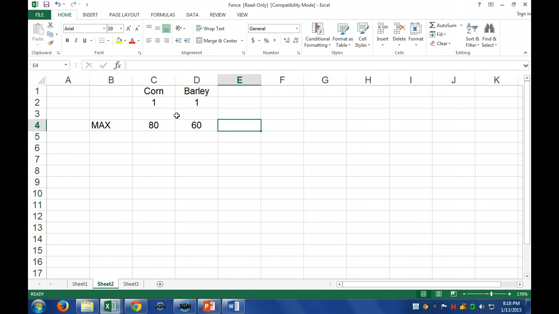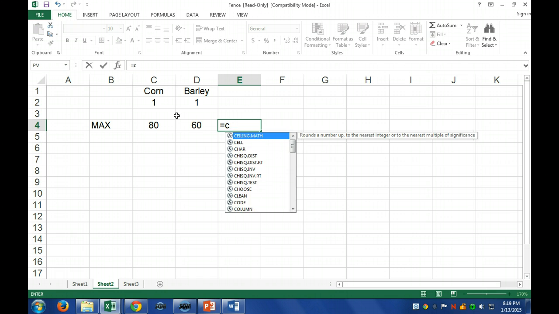Now, in E4 is where I want to put some Excel formulas. I want to put a formula in here that shows me total profit. What would that formula look like? What are we doing up here mathematically? We're saying take 80 times C, where C is the number of acres of corn, plus 60 times B, which is the number of acres of barley. So where does 80 live right now? What cell? Okay, C4. So I'm going to put C4, which is 80.